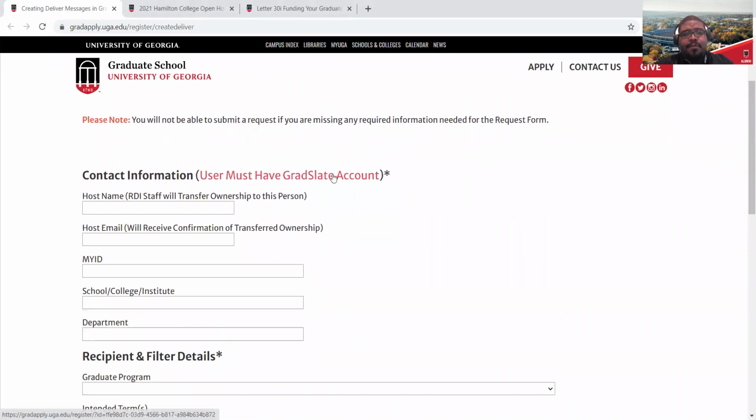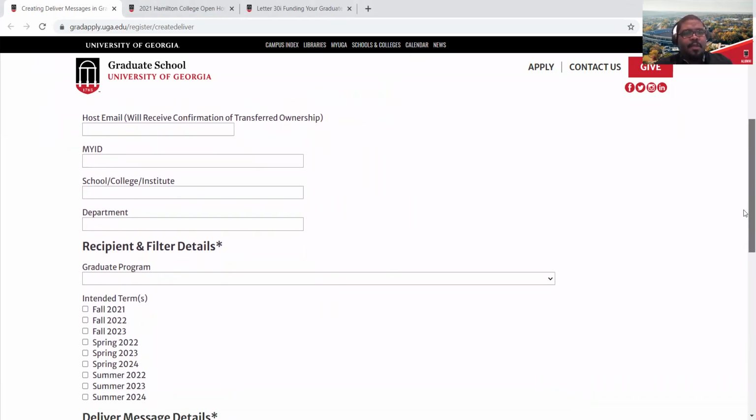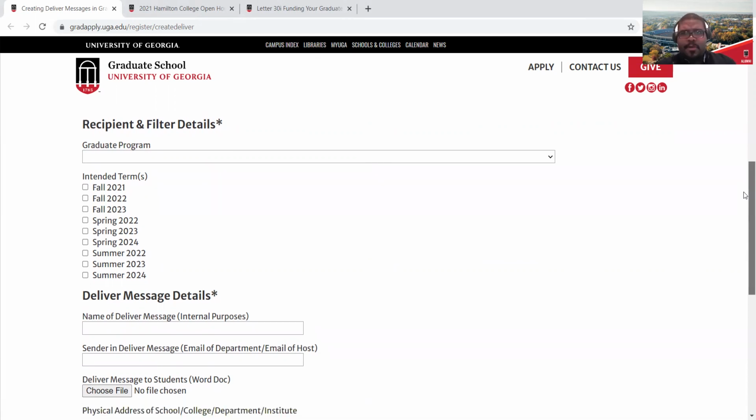To reiterate, the user must have a GradSlate account. So if you do not, you can click on this hyperlink, you can put in a request, and someone within the graduate school will eventually approve so that you can have access to GradSlate. You have host name, host email, the basic information we need to collect. You'll be able to select one graduate program. For clarity, if you have a department that has more than one graduate program, you would need to submit one request per graduate program. So please keep that in mind. And clearly graduate programs will differ.